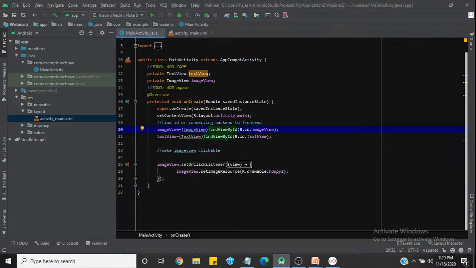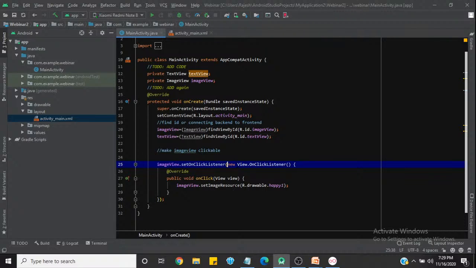And after this, we want to make the image view clickable. For that, we have used this event setOnClickListener. So when you write setOnClickListener on anything, then it will become clickable. And I want to change the image on click. So I've added imageView.setImageResource. So I want to change the resource of the image. So let's see if it works. So let's run it.